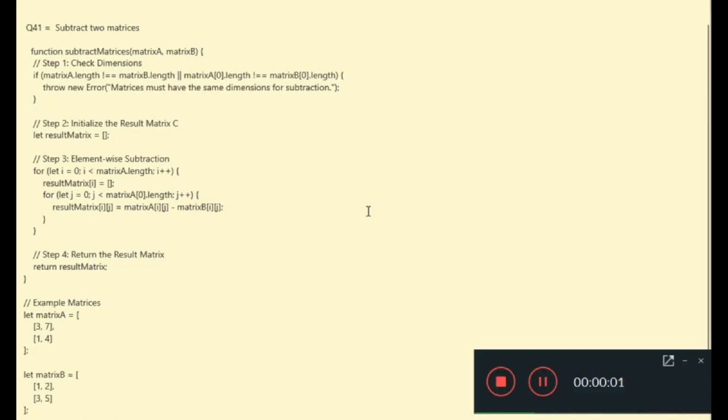So guys, this is question number 41 which I am going to explain, and question number 41 is subtracting two matrices, right? Before that, in question number 40, we learned how to add two matrices. Now we are going to learn how to subtract two matrices, right? I'm going to explain it step by step.